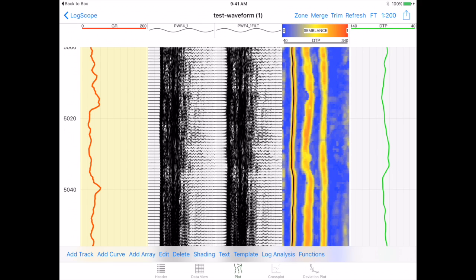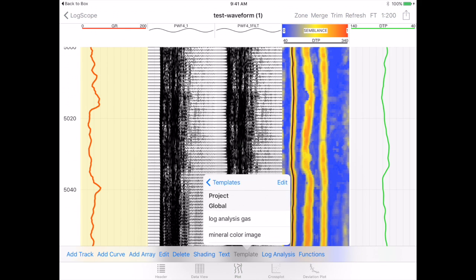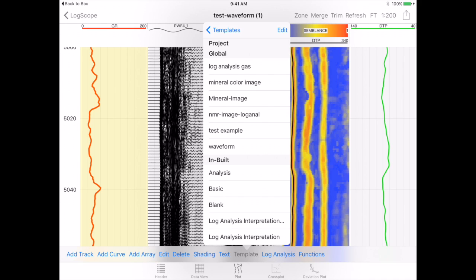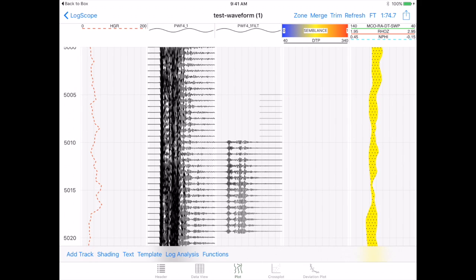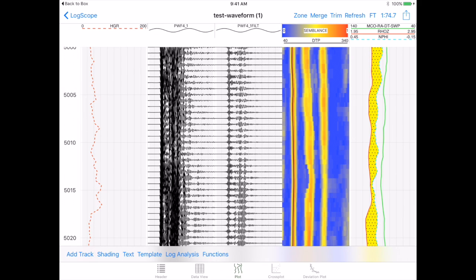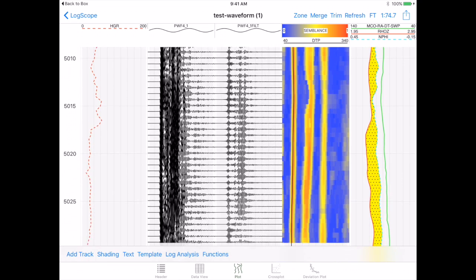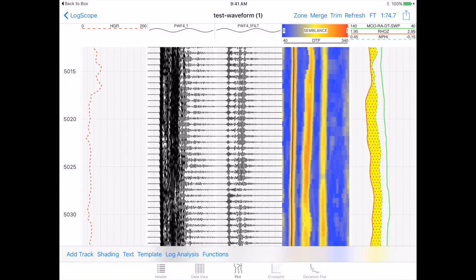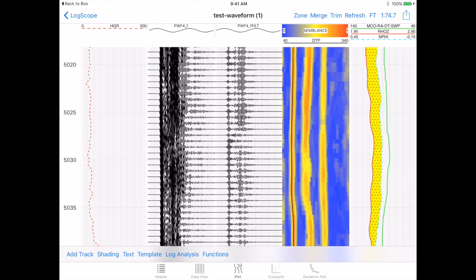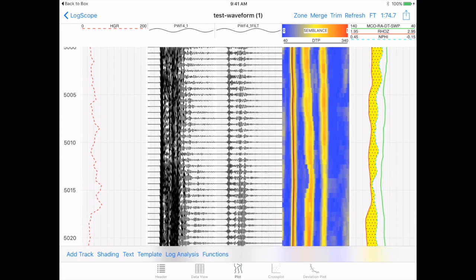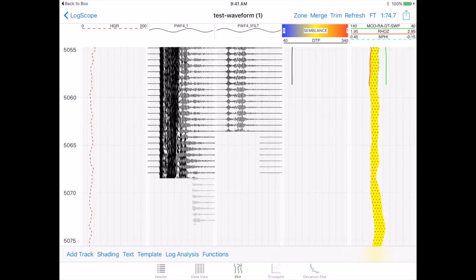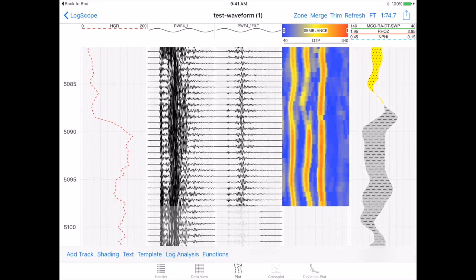And I could go on adding the rest of the curves in, but I've actually got a template which I'm going to use, and the template is called test example. So if we just grab that, this loads the curves and gives us the density in the neutron and the sonic, and is a nice presentation.